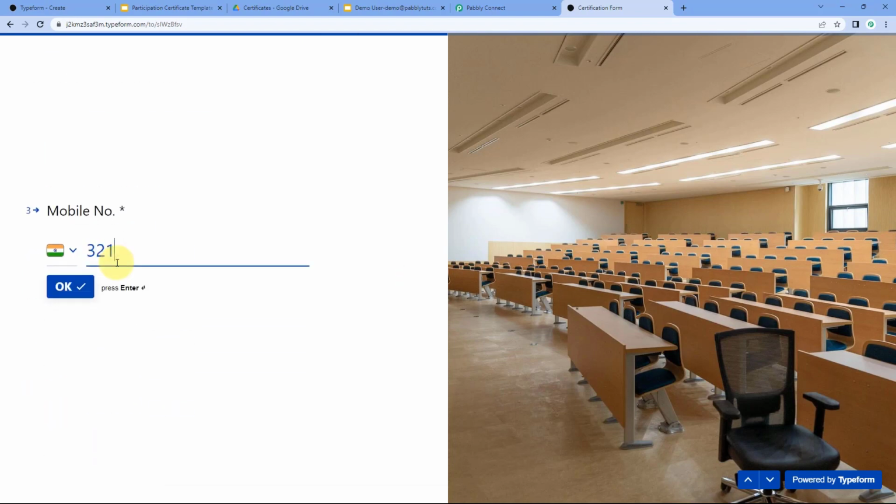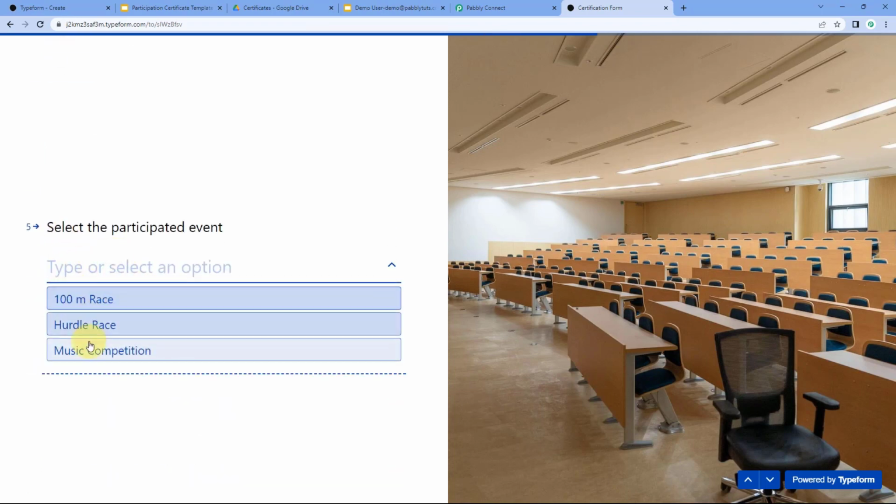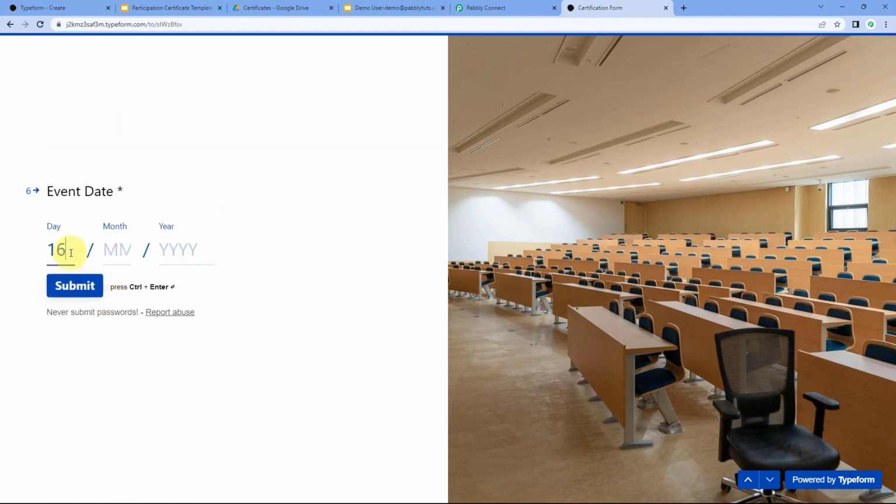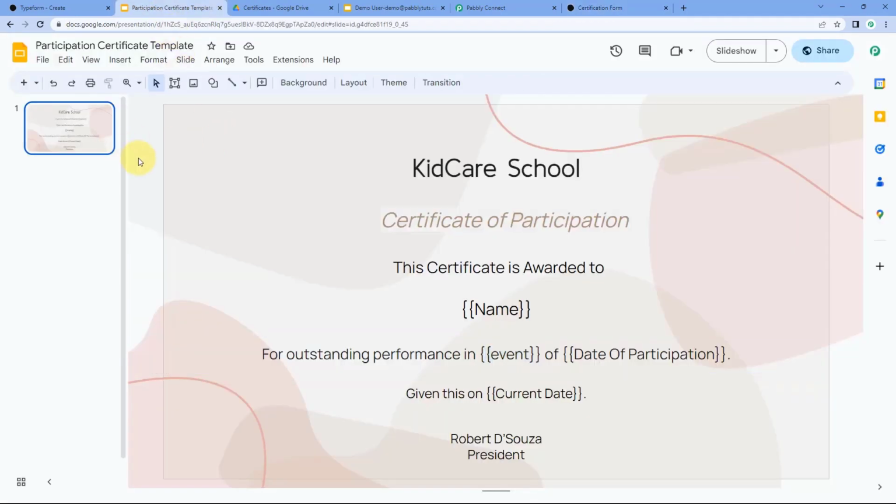Then let's add the demo mobile number, the age, the event. Let's select the event as music competition and the event date as 16th of April 2023 and click on submit. So just now we have submitted a form using Typeform. In our Typeform, we have received a new response. And as we receive this response, we will see automatically within few seconds, using the same form submission details, a new certificate will be generated with the same template which we have selected in this automation workflow.